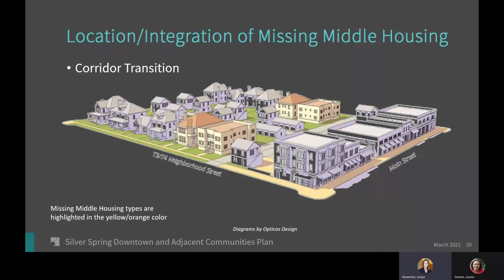Missing middle housing can create an effective transition from a neighborhood to a main street or downtown commercial and mixed-use area, such as Colesville Road or Georgia Avenue. These types are generally more tolerant and better able to effectively mitigate any potential conflicts related to the proximity to commercial and retail buildings or parking lots behind commercial buildings, as shown here.